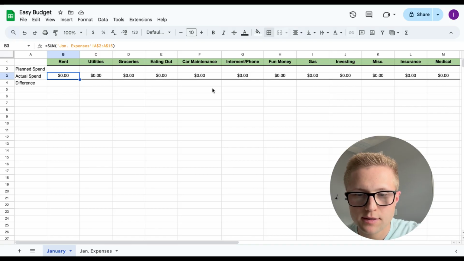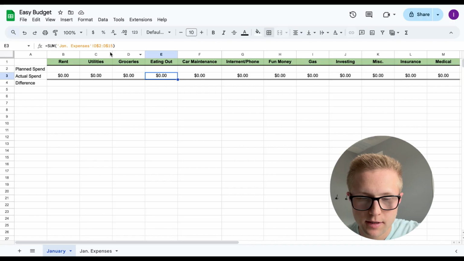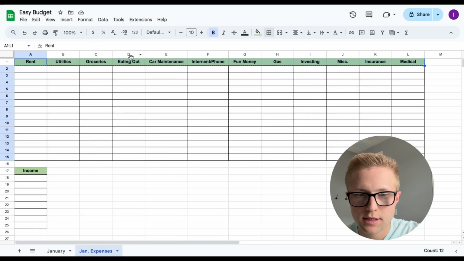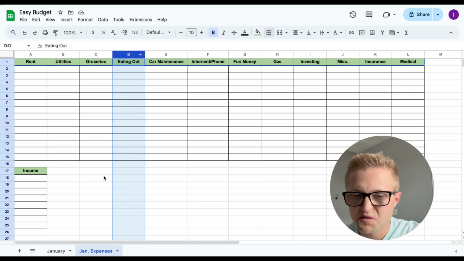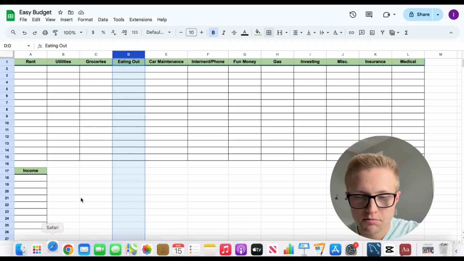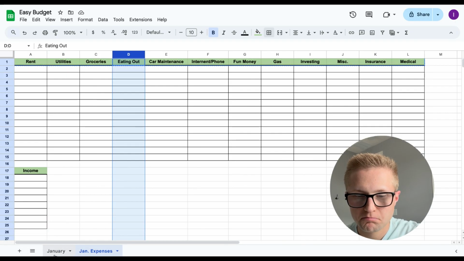And what happened is it's keeping the 2 and the 15 the same, but it's going A, B, C, moving as we go. Because if you look in the eating out column, it says D up here. And you go to January expenses, eating out column is in D. Okay, so very simple. That's the only formula basically we'll be doing. Very easy.